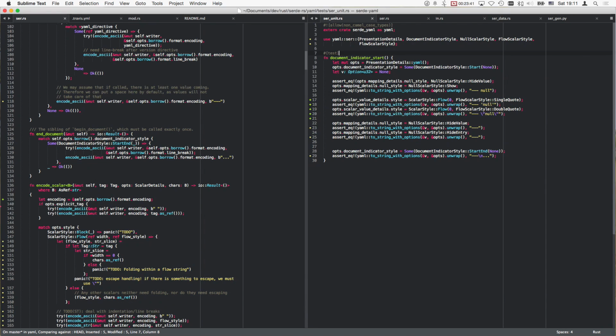Has already been imported into the module. Really? I think I just want to have scalar style, huh? Yeah.